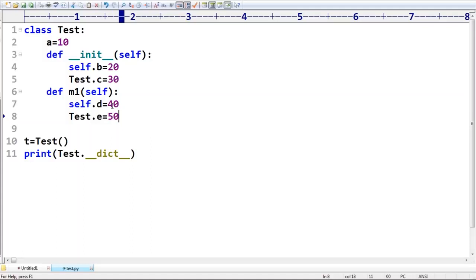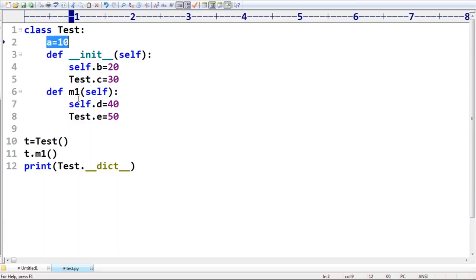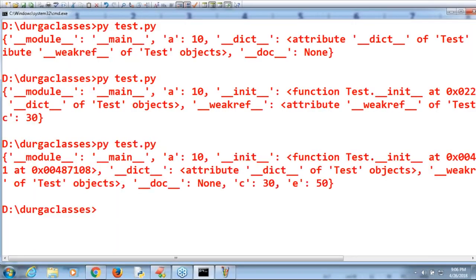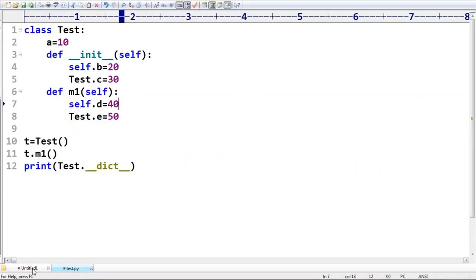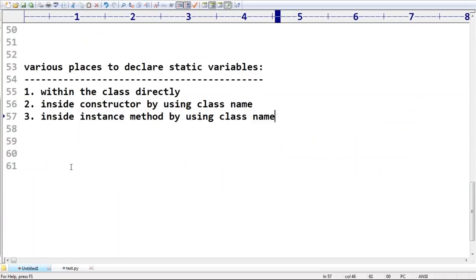Can you please confirm how many static variables are there now? Now I'm calling that method also. How many static variables are there? Can you please tell how many? Only 3. This is the first one, this is the second one, this is the third one. So a, c, e, only 3 variables are there, and b and d are instance variables, you know. Now, can you please observe? a, c and e. Perfect. b and d are not there. Okay, now inside an instance method by using the class name.